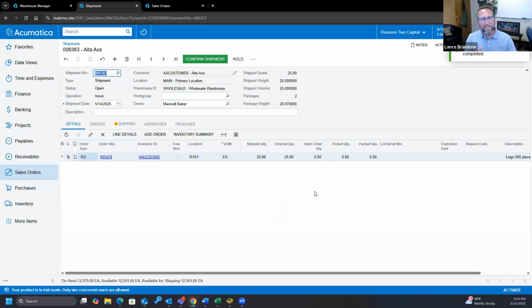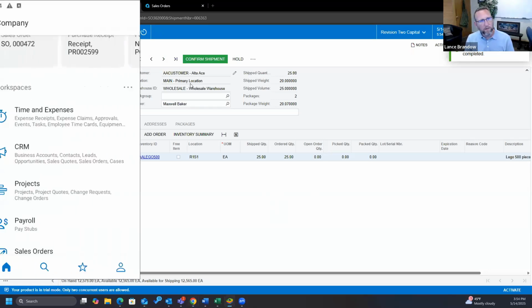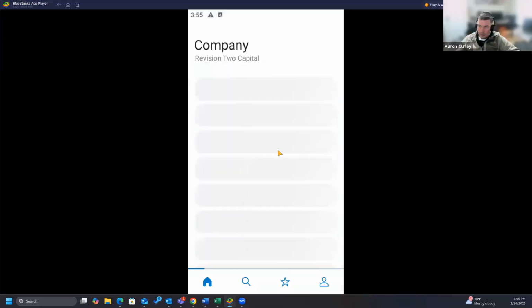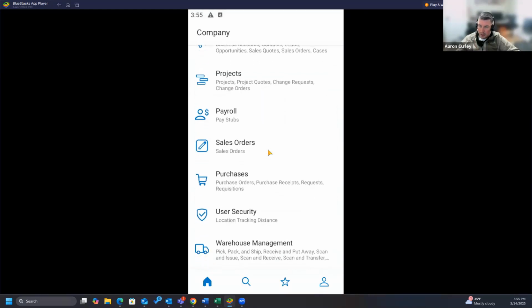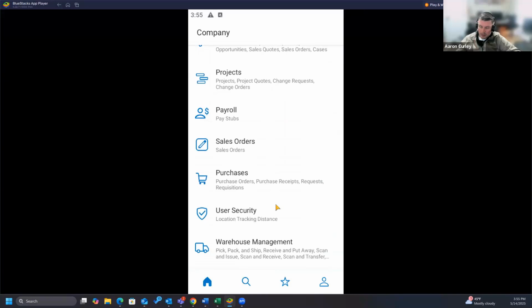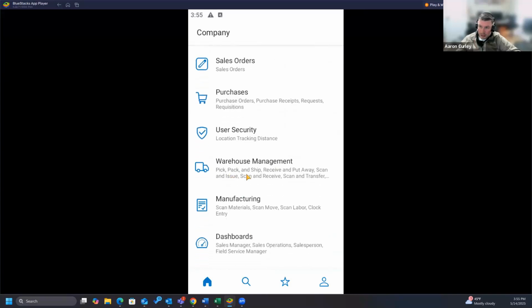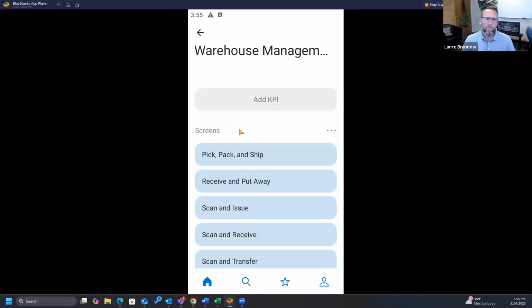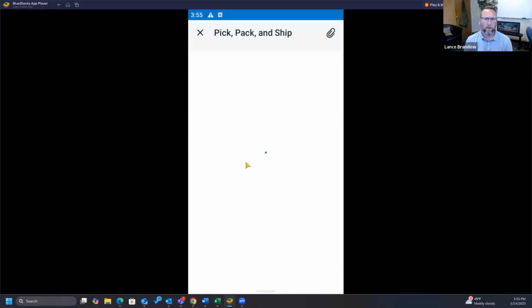I'd love to see the picking screen on the mobile device. I know we looked at the receiving screen on the mobile device. Can you show us the picking screen on the mobile device? Yeah, there we go. So I'm logging into the mobile device here. This would also fall into the warehouse management features. On the mobile device, I would then move into what's called pick, pack, and ship.